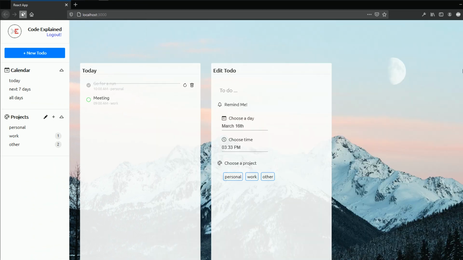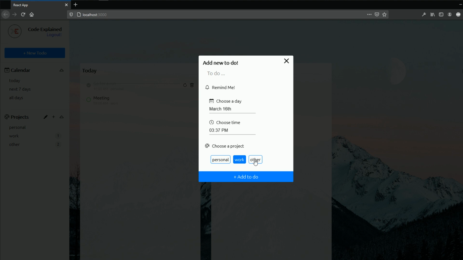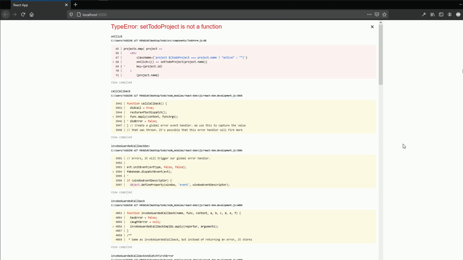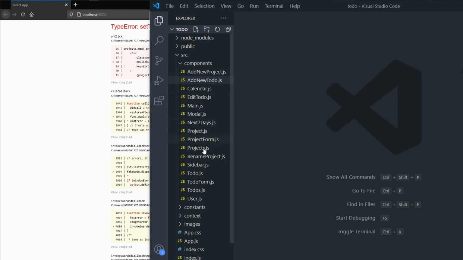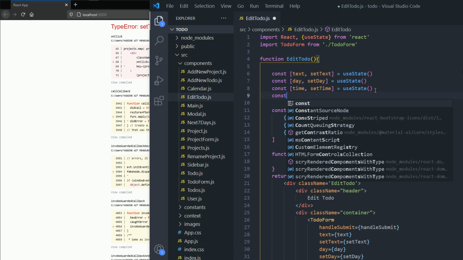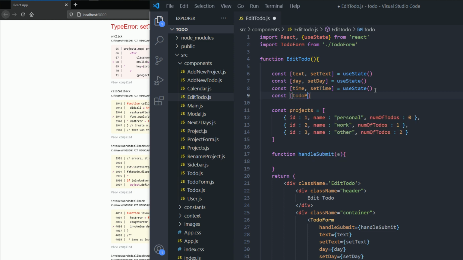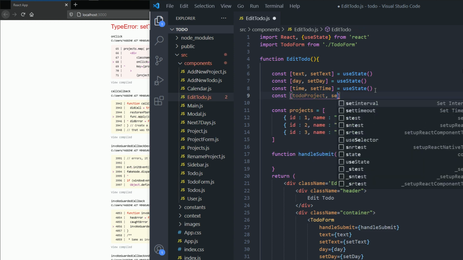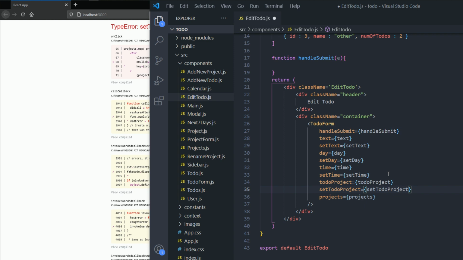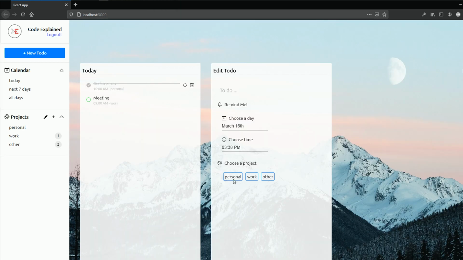Now I'm going to go and refresh. So if I go and open my add new to-do, now you can see that I can select a project. But for my edit to-do, nothing is happening and I get an error there. So I need to go to my EditTodo component and create the state for my todoProject. And then I need to pass these two as props to my TodoForm. Now if I go there, you can see it's working.